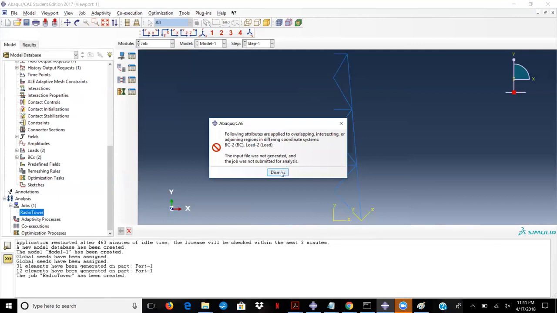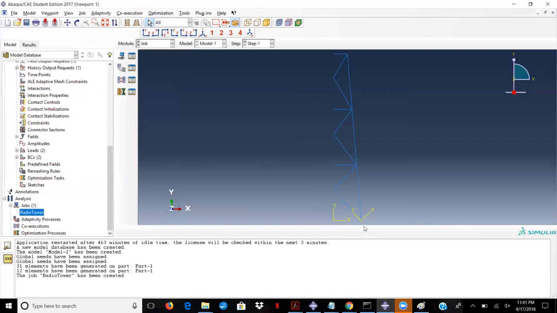And now Abaqus is yelling at me. It's telling me that there are different coordinate systems on the same region. That's because at this node right here, we're using a local coordinate system to define the boundary condition, but we're also using the global coordinate system to define the load. Basically, you can't have two coordinate systems at the same node.